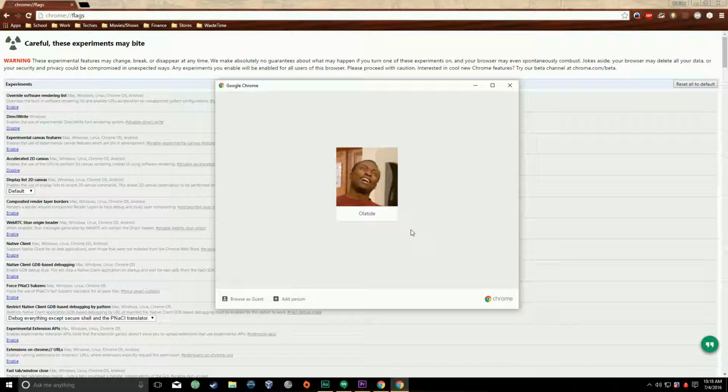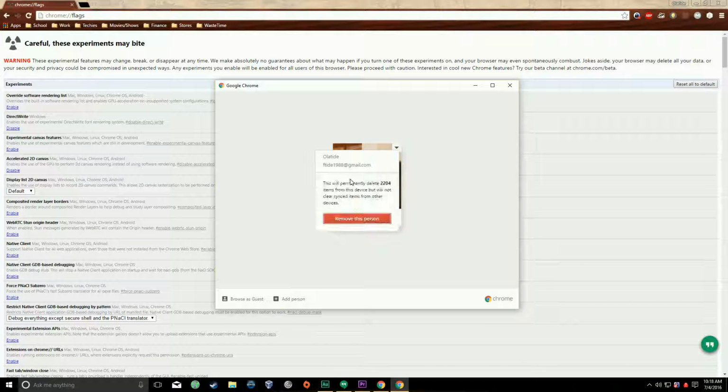Another thing it allows you to do is log out of your account on Chrome. By doing so, you have this option to remove this person. It will delete all that information I mentioned that was saved and synced across all your devices. Now, it doesn't remove it from Google itself. It will not clear synced items from other devices, so it will only clear it from the device you're actually removing this person from.